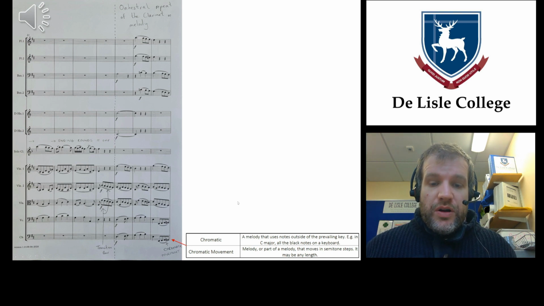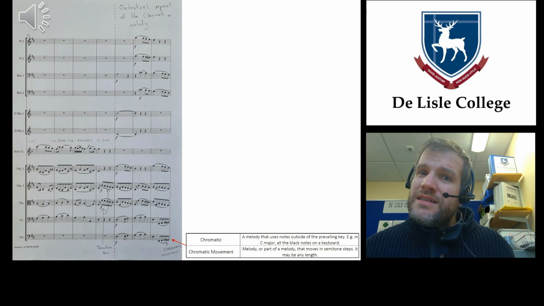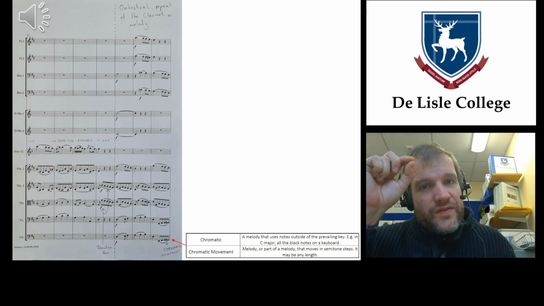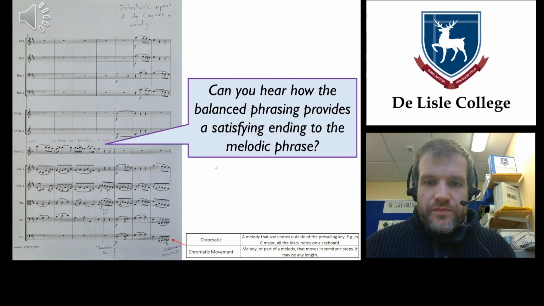So, if we look down here at the bottom, we have what's called chromatic movement. You'll notice there's this little sharp next to this G in the bass clef, in the cello and in the bass. And you've got this chromatic movement. So you've got this melody which moves up by half steps. That's called chromatic movement. If it moves up in a scale, da da da da da da da da da. If it moves up by little half steps, that's called chromatic movement.